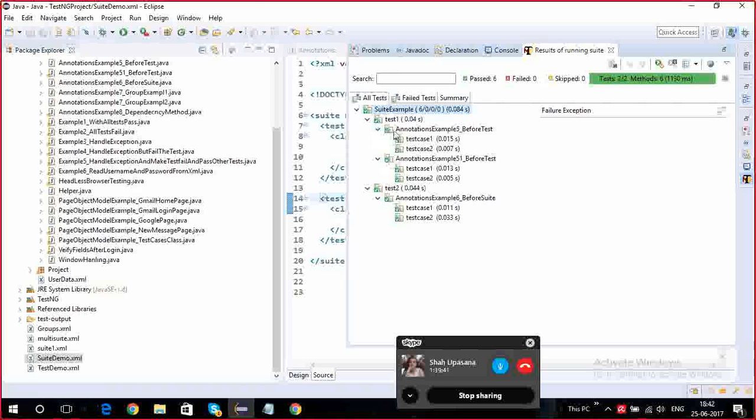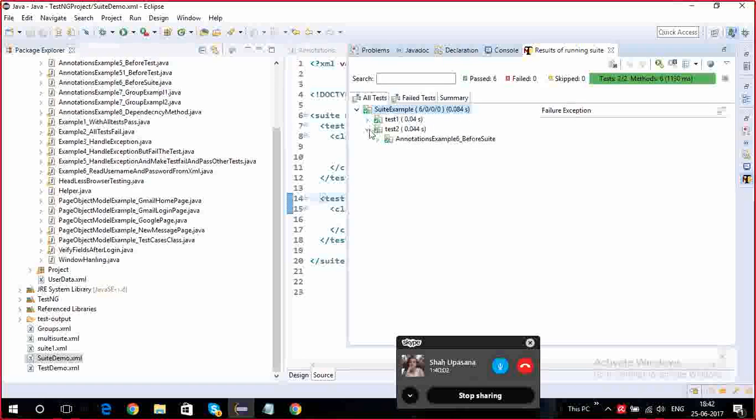Okay. See, these are the three classes. Each class has two test cases. Okay. So it has two tests. Test 1, test 2. Test 1 has two classes. Test 2 has one class. Those are part of suite example. Okay. What that means, that is suite. Two tests are there inside this suite.